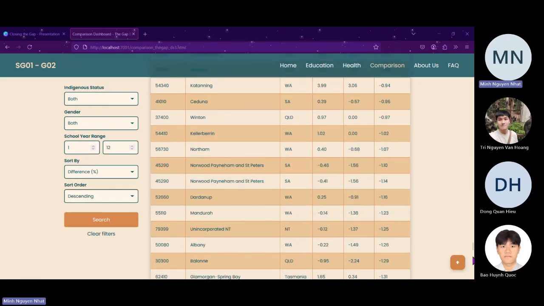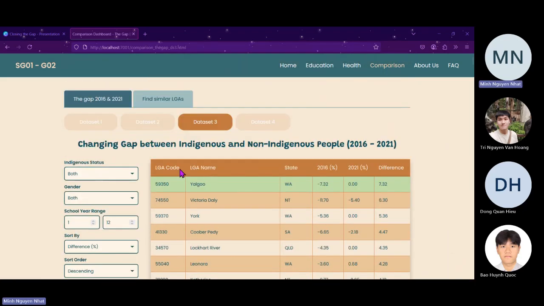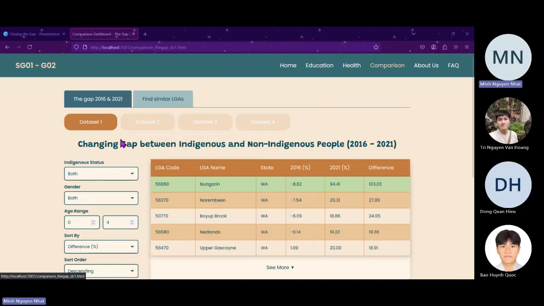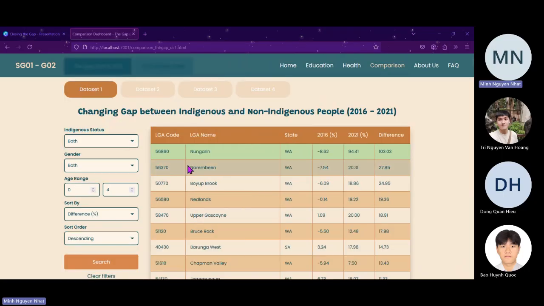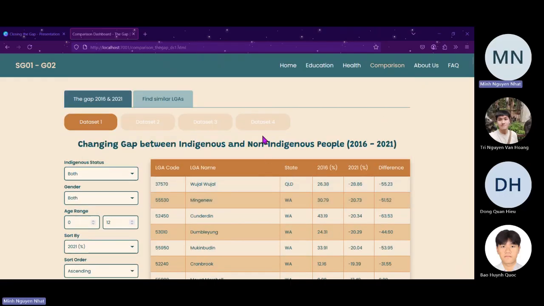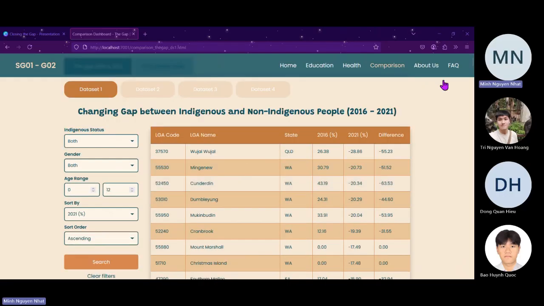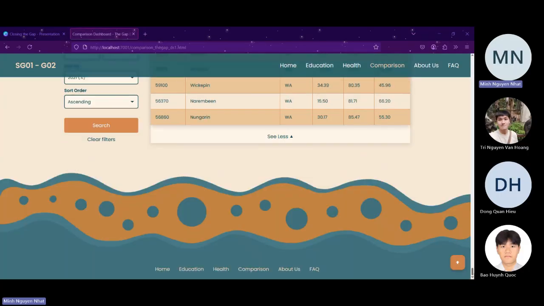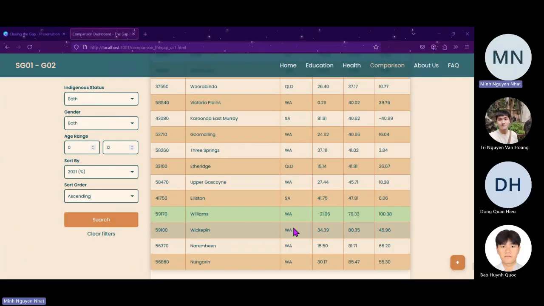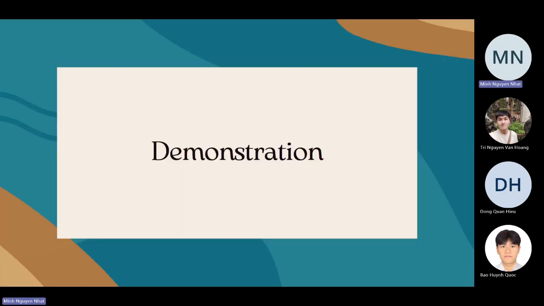Then he switches to dataset 1 to explore Indigenous population trends and screenshots what he needs for his policy meeting. So same thing, same filters. Sorts by difference percent from 2021 to 2021, for example, ascending, age range 0 to 12. So now it will display the worst performing state, and he can scroll to the very bottom to see the best performing states here. So that concludes my demonstration. I will now hand it back to Tri for the outro.